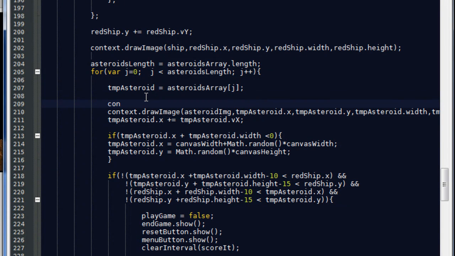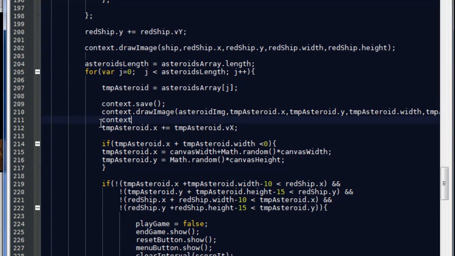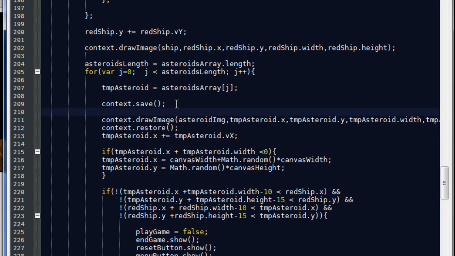So I'm going to write context.save. This saves a specific state. So by using context.save, and another one called context.restore, this will restore the state of the canvas, save and restore.